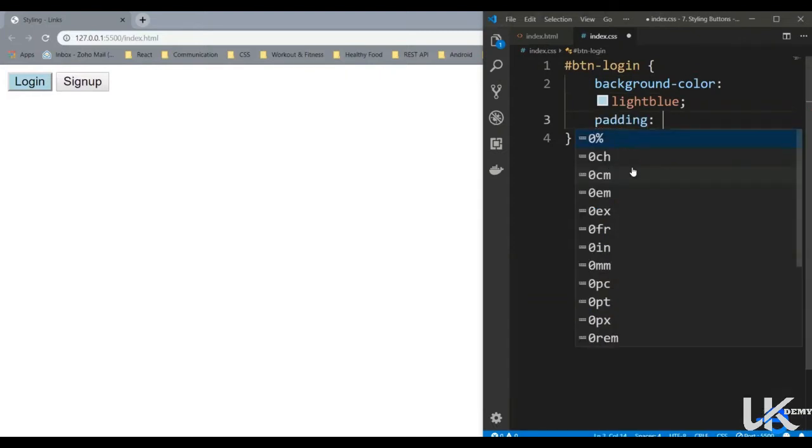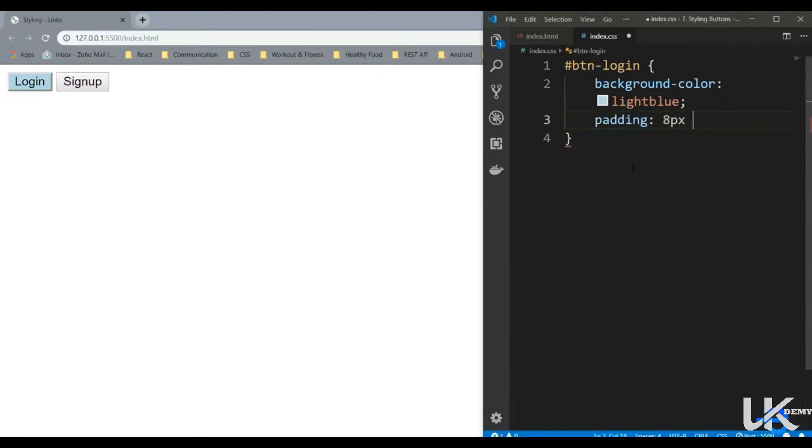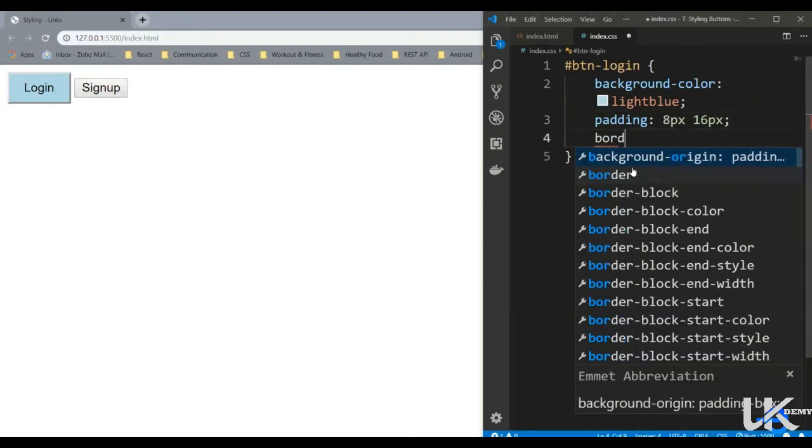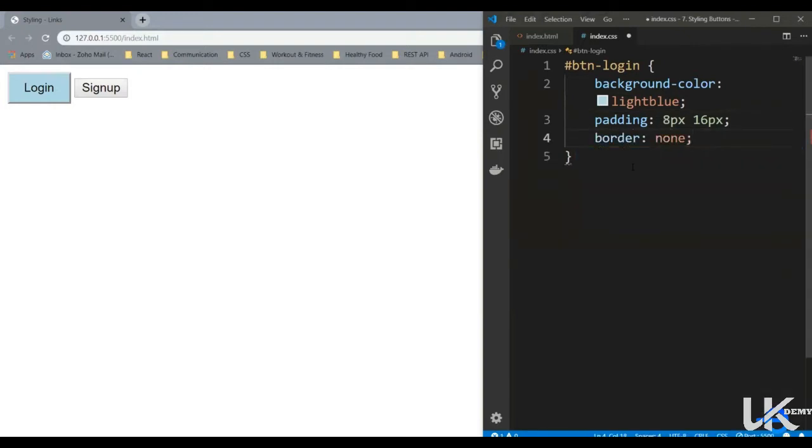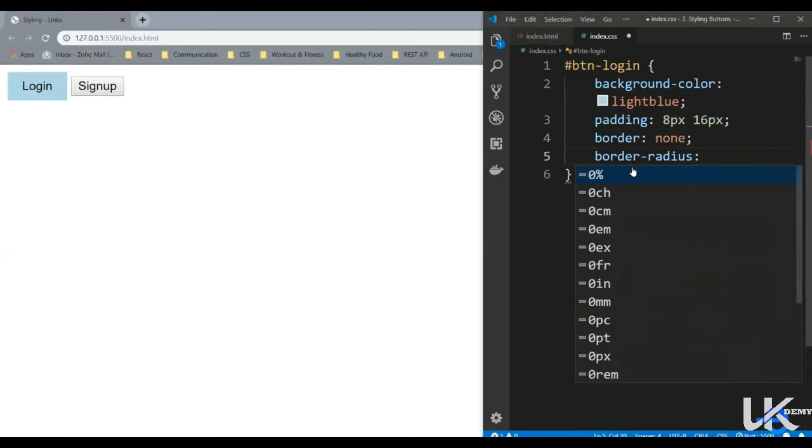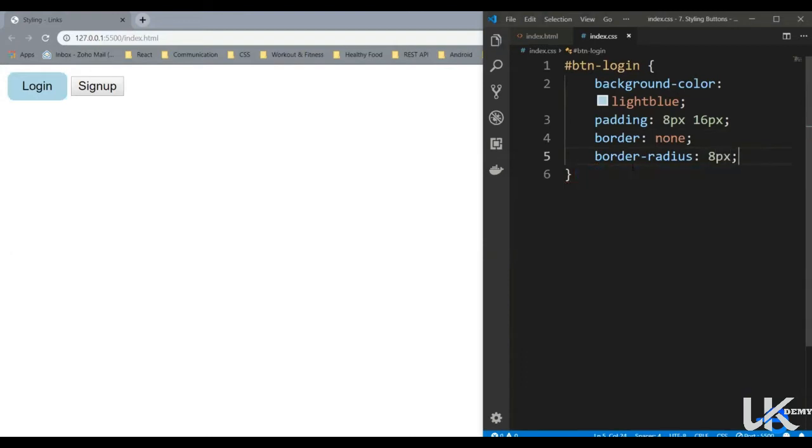Let's try adding some padding, say 8 pixels and 16 pixels. Let's save it. Also, our button has a border, so let's remove that. So border none. Let's save it. Let's make these corners a bit curved, so border radius, and let's say 8 pixels. And as you can see, our button has curved corners now. So even if you don't give a border, using the border radius property just makes the corners rounded.